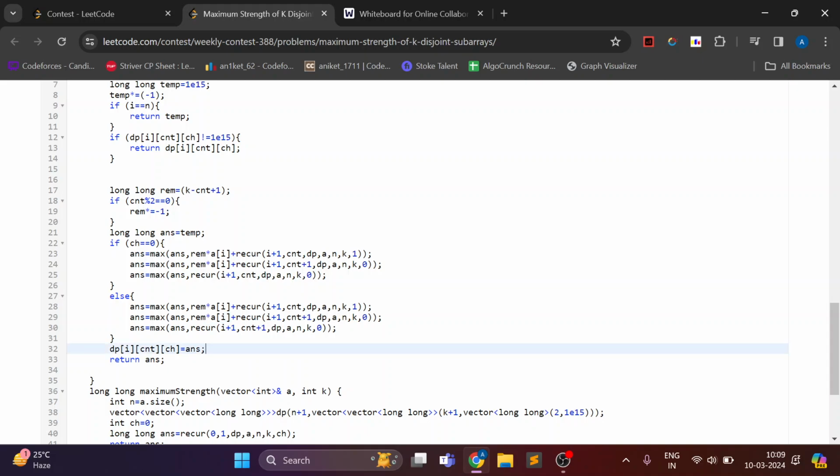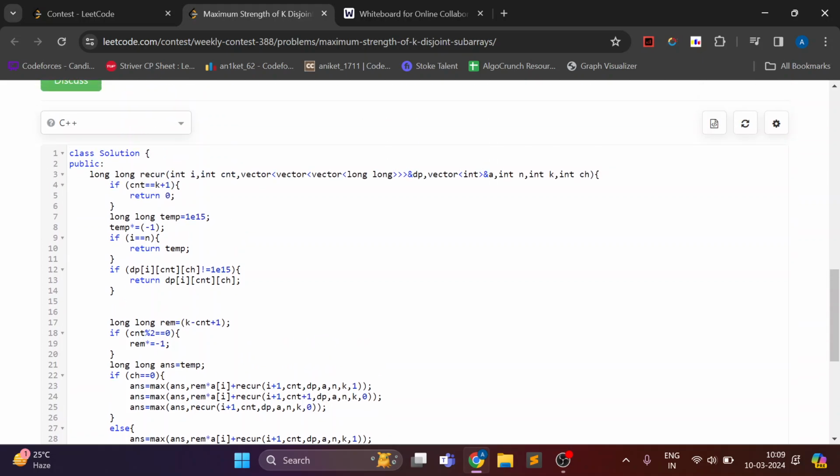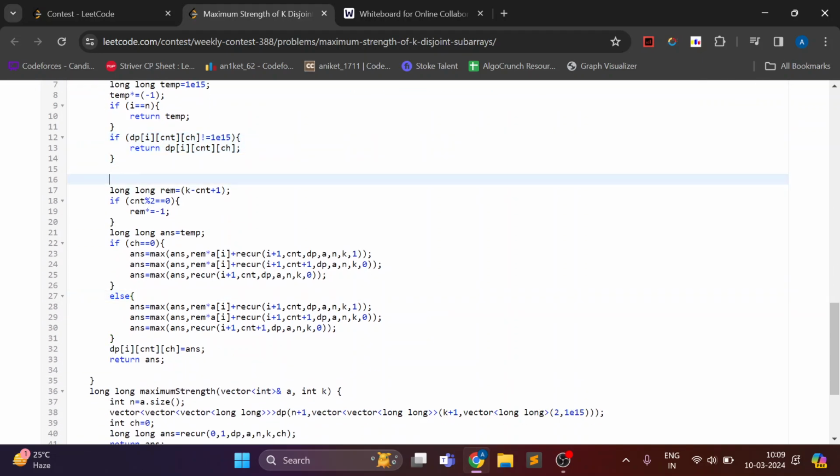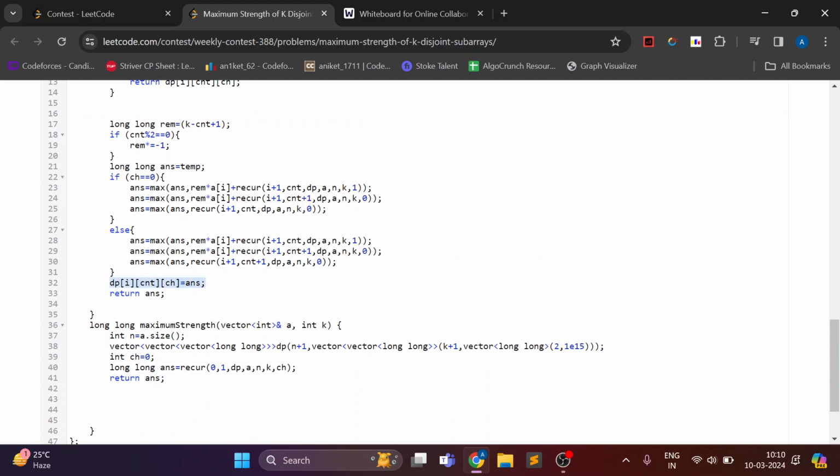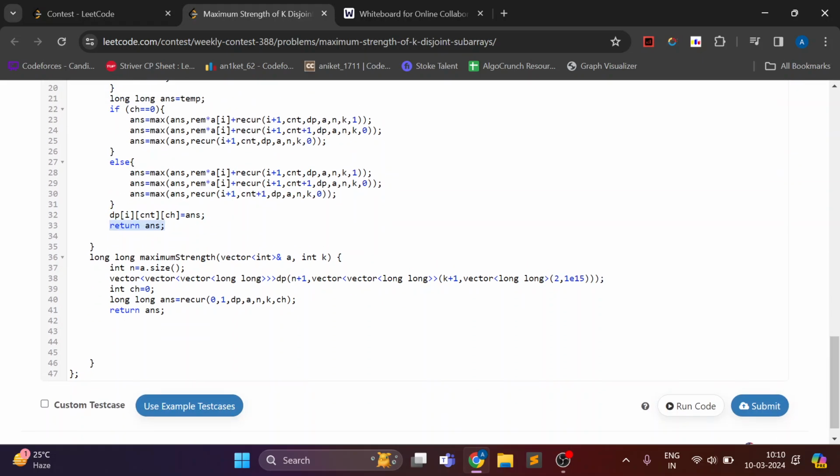So this can be, I think, minimized. I just wrote what I thought, but there are definitely some conditions which are overlapping, but this memoization will take care of that, and we will not get TLE or MLE. And finally, storing that answer in dp of I, cnt and ch, and just return.